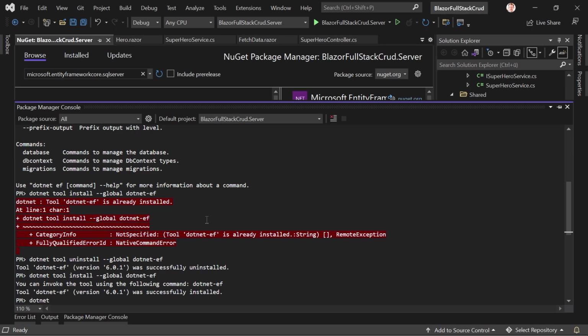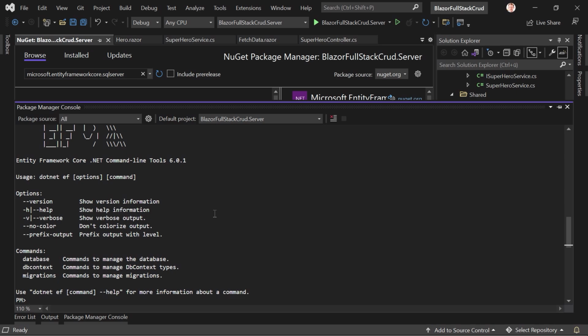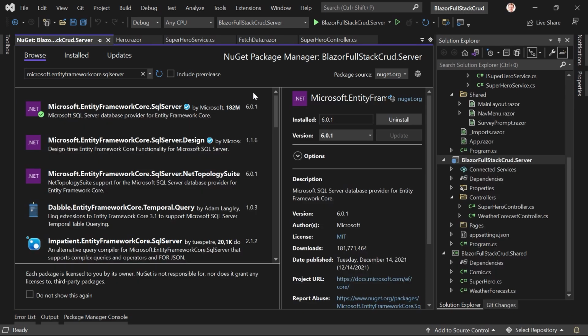And again, with dotnet-ef, I can double check, similar to the SuperHero or Heroes controller, but now really double check, and it is installed. Okay, this is everything you need for Entity Framework to make it work. But now, to be able to use it, we need a data context, or a DbContext, a database context.